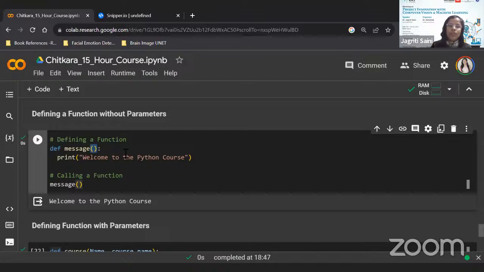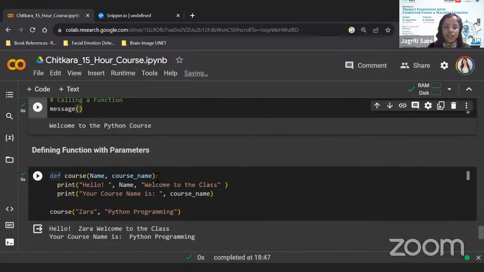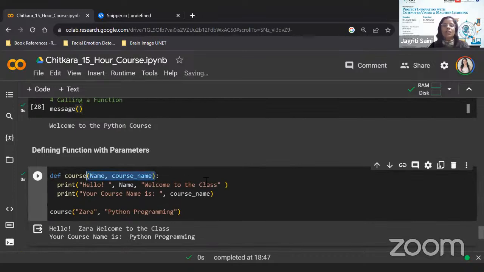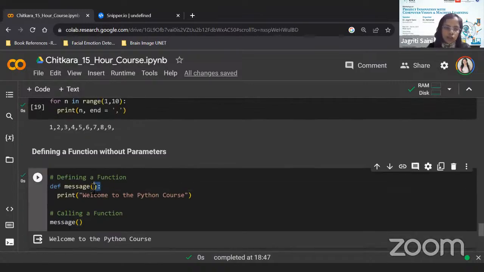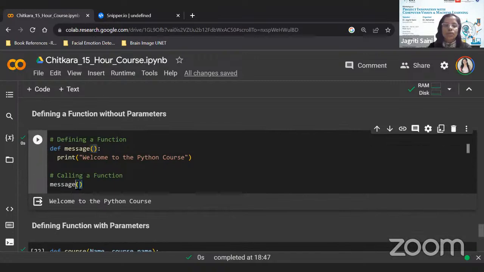If you need a function with parameters, we have seen that also. We can pass parameters within the function brackets, and then we can pass values to these parameters. In the first case, since there is no parameter for the function, we need not pass any value here. Rather, the set of commands associated with the function will be automatically executed. So this is your first basic type of function.